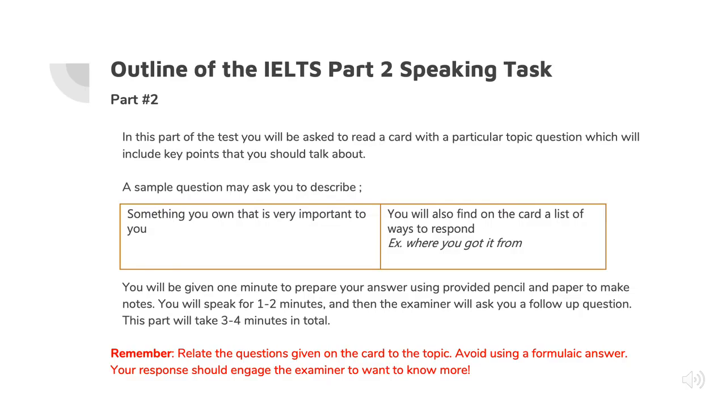Recipe for learning. Remember, relate the questions given on the card to the topic. Avoid using a formulaic answer. Your response should engage the examiner to want to know more.